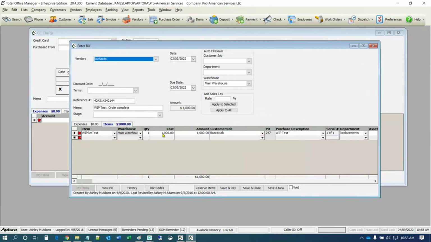Now it's important to get the price right. They might have overcharged us. Remember, we got special pricing on this. At least that's the story we told each other, right? We got special pricing. They might have charged us the normal $1,300. This is where we double check the bill they sent us against the bill we're entering. And you could reserve the items here if you hadn't done it already.